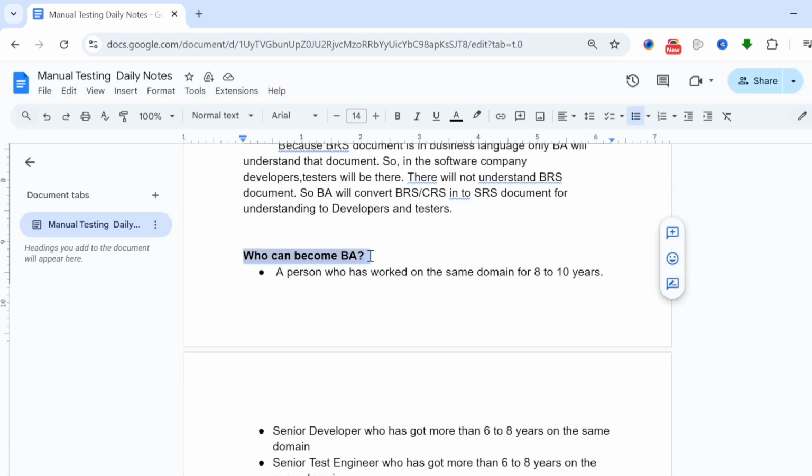Next, who can become BA? So actually, who is BA? Business analyst. Then who can become BA? Let's see now. A person who has worked on the same domain for at least 8 to 10 years. Same domain means like banking domain, insurance domain, e-commerce domain, or medical domain, any domain. You can take any domain, and he or she should have good experience of 8 to 10 years. Then he or she can become BA.